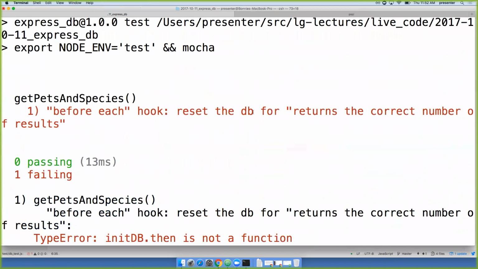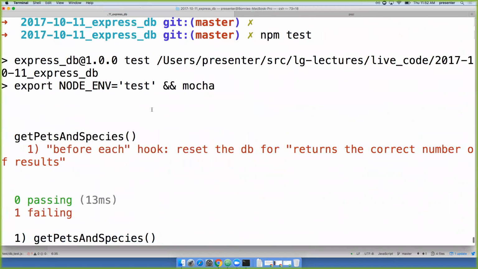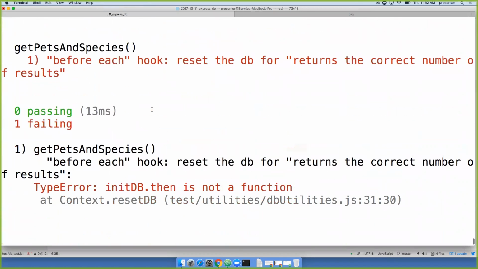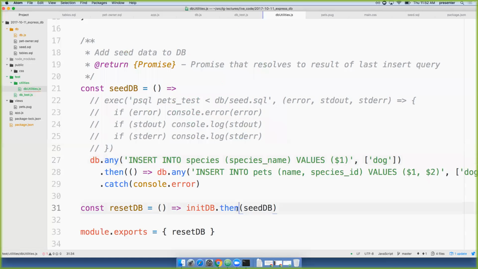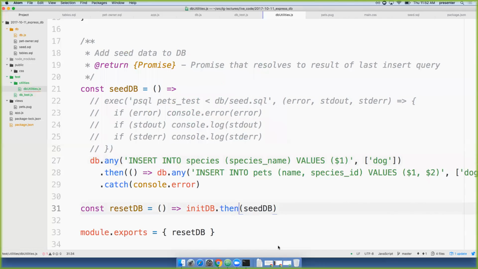Okay, so now I'm getting a different error. Different error always means progress, right? So the before each hook, what about it? initdb.then is not a function. Oh, what's going on here? initdb.then is not a function. Oh, because the name got changed. Still initdb.